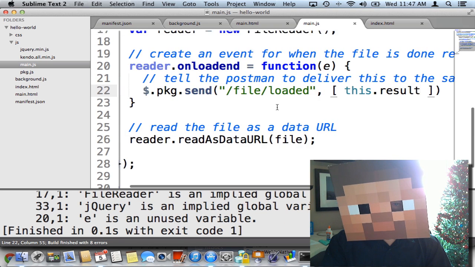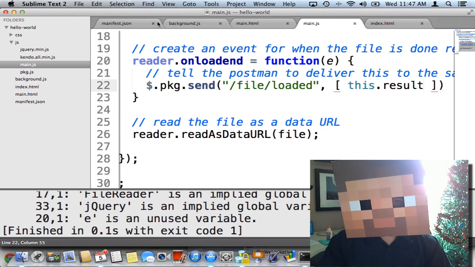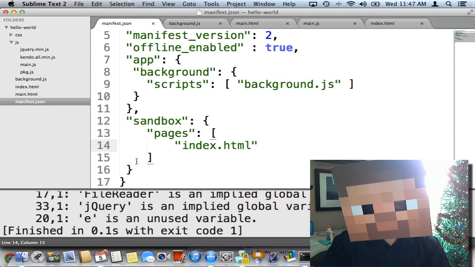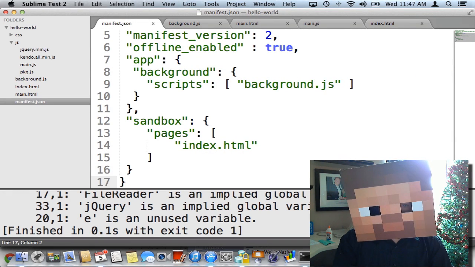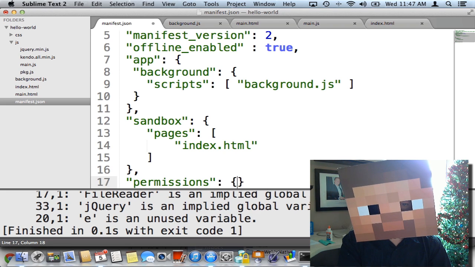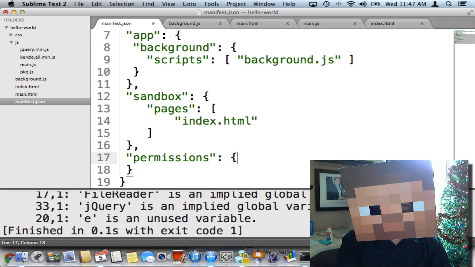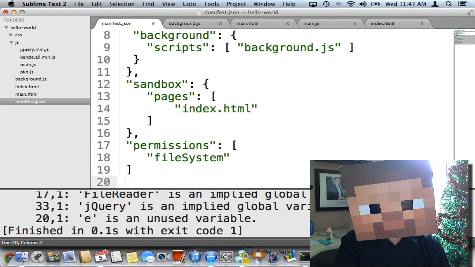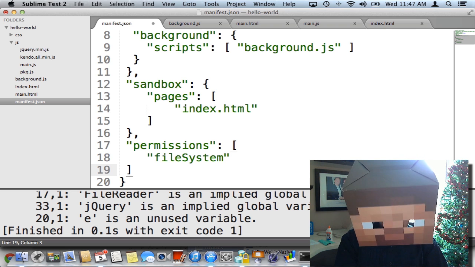Okay, and I'm missing something here. Yes, we need to add permission into the manifest before this is going to work. So let's come down and add a permissions node here to our JSON. And the permissions is an array. We can have multiple, and this one is just file system is the permission. So pretty simple.